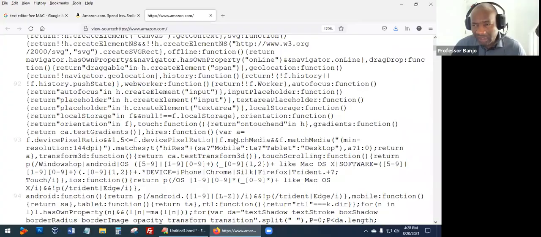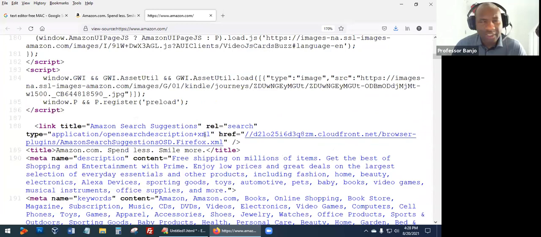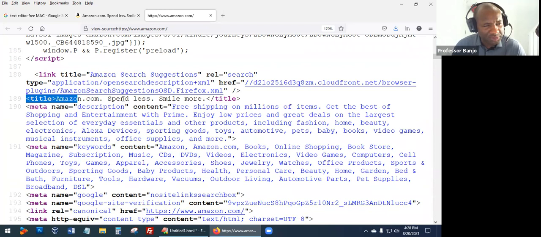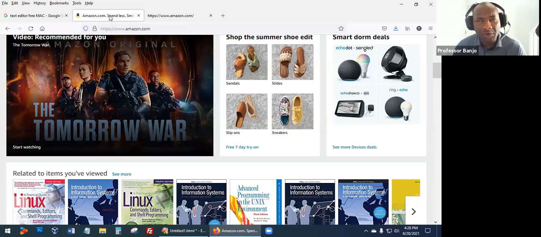Let me scroll down a lot on this Amazon page. So you can scroll down on this Amazon page. Here, for example, you see title, right? You see this tag, the title tag here, and there's a title tag here, right? It says Amazon.com, spend less, smile more. Now, like I said, we're going to explain all these things as we keep going, but if you notice on Amazon's website, if you hover your mouse right here on the tab, you see it says Amazon.com, spend less, smile more.